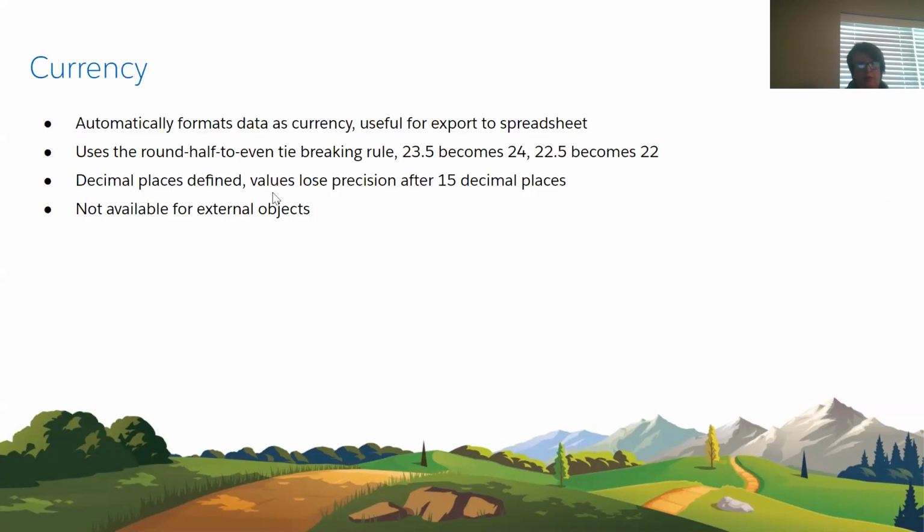All right, you also have your decimal places defined, and your values can lose precision after 15 decimal places, and it is also not available for external objects.